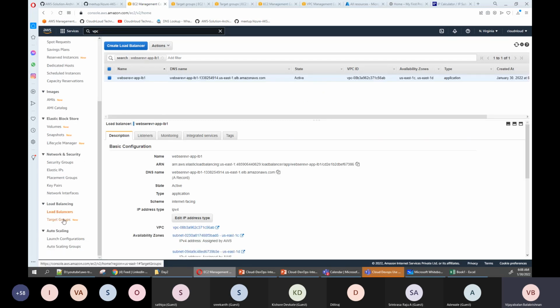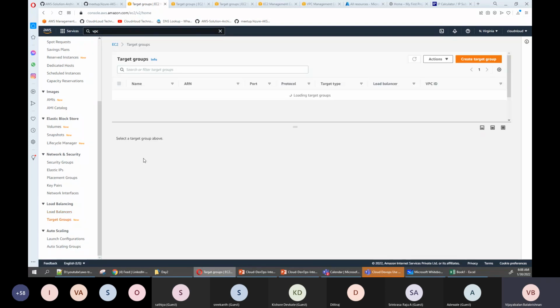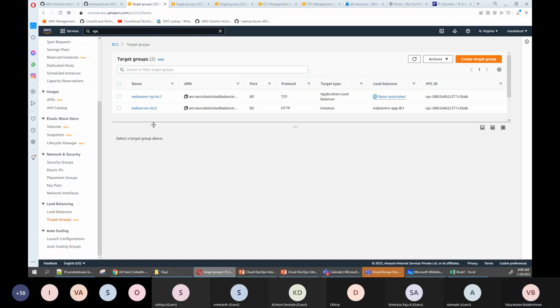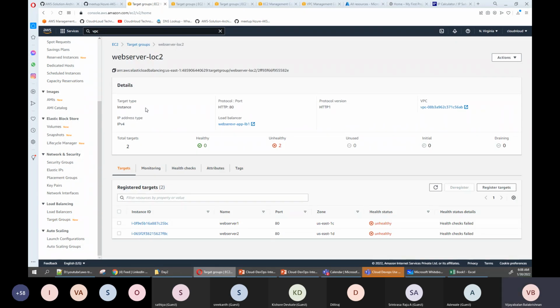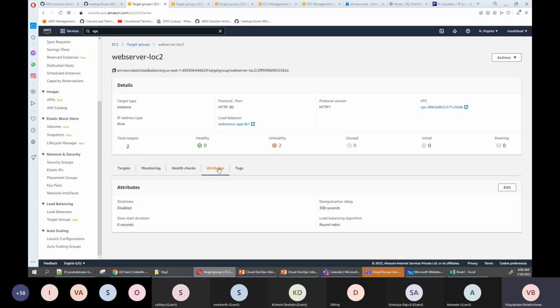So now you go back to your target group. You have created one target group, right? I'm going to location 2. Now you tell me where. Can you give permission to Money? Can everyone go to this attribute? Manikandan, you can unmute and speak.